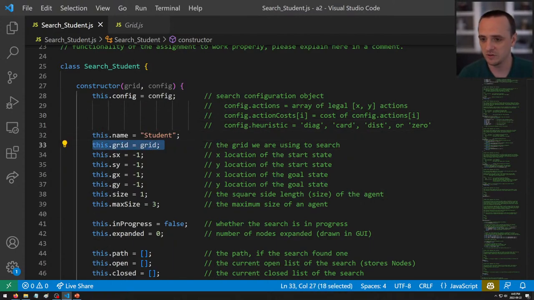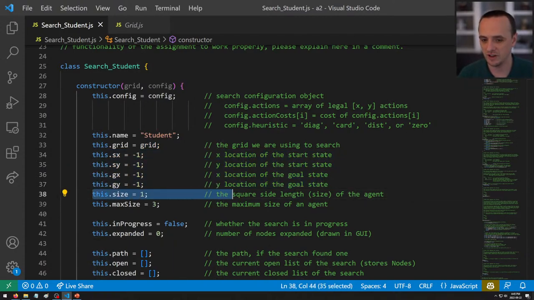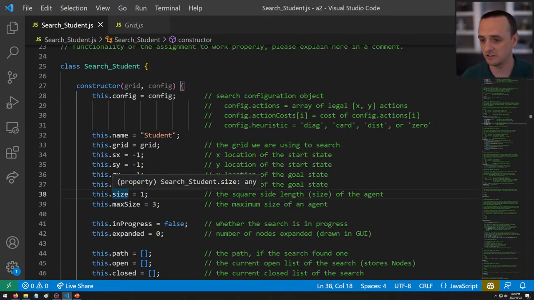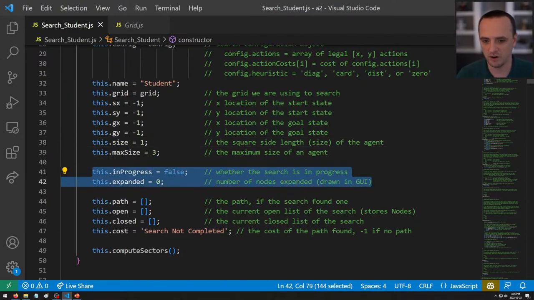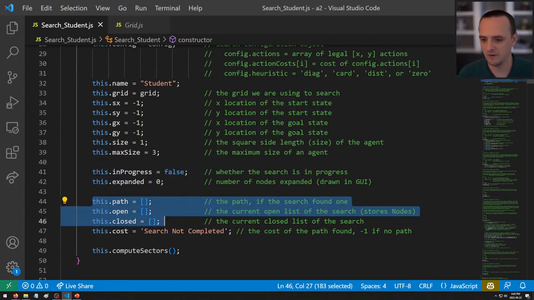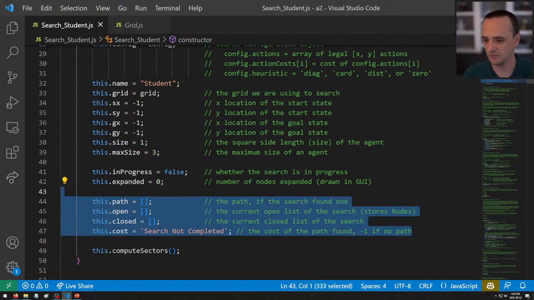This.grid, that's the grid. We have the same starting X and Y. However, now we have this.size, that is the size of the agent, and the max size is 3. So that means that the maximum possible size we could have is 3. We have this.expanded, don't worry about that, that's just used by the user interface. This.in progress is whether or not the search is in progress. We did this for assignment one. We have the path, we have the open, we have closed, and we have cost. All of these things are the same as assignment one.